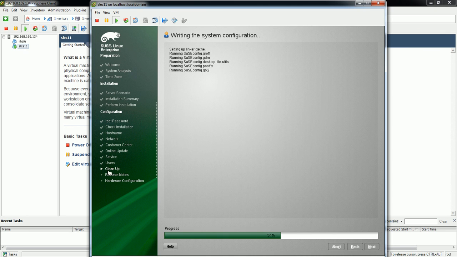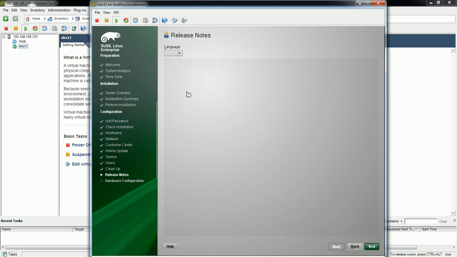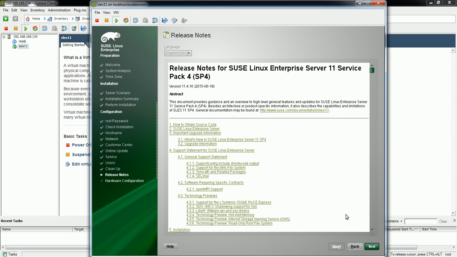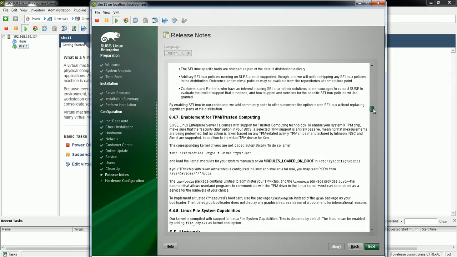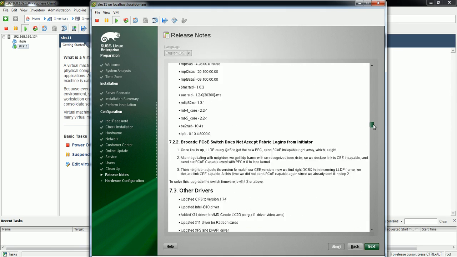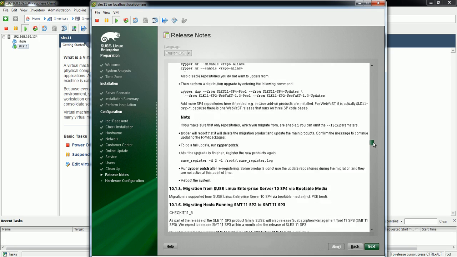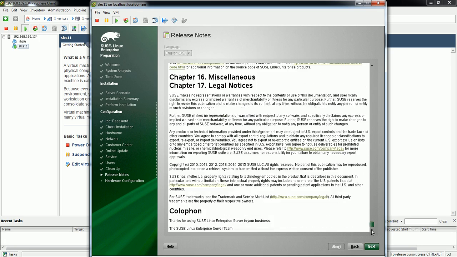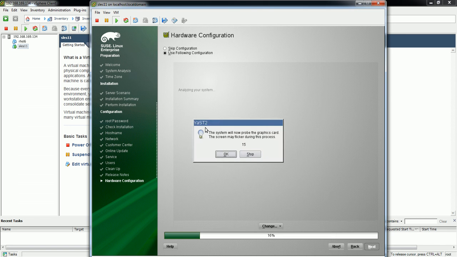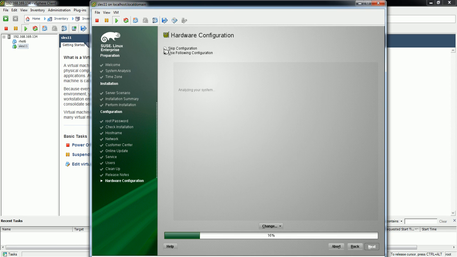We are left with two steps. One is cleanup, release notes, and hardware configuration. So what are the changes we have done? They are currently being written. Okay, so here there is some information, so if you would like to read this, you will have some information about SUSE. Okay, so it is about the release notes. I'll say next, and again hardware configuration setting, I'll skip it.